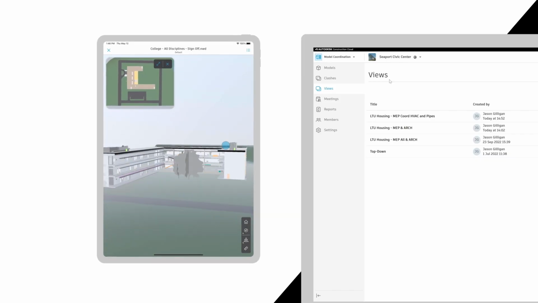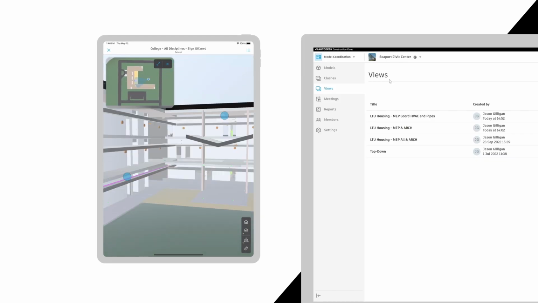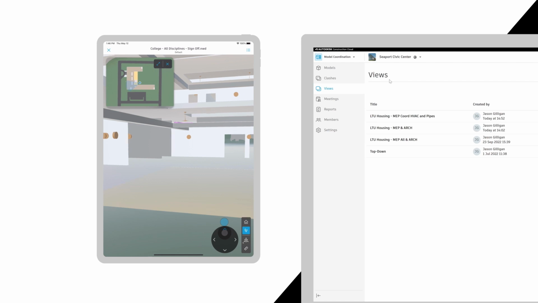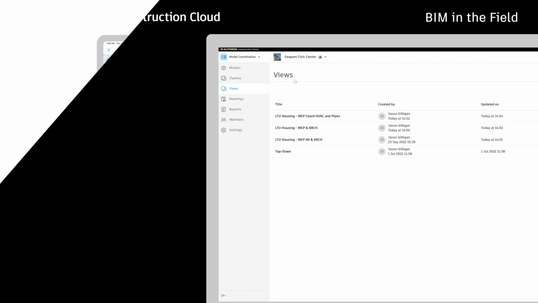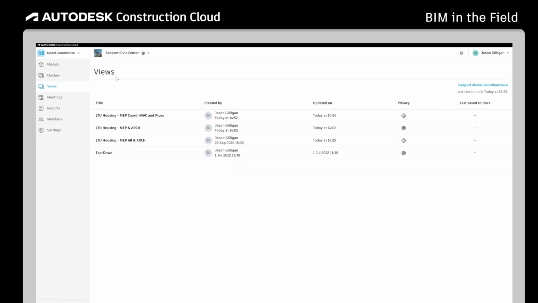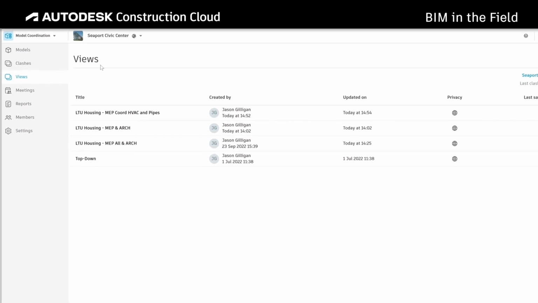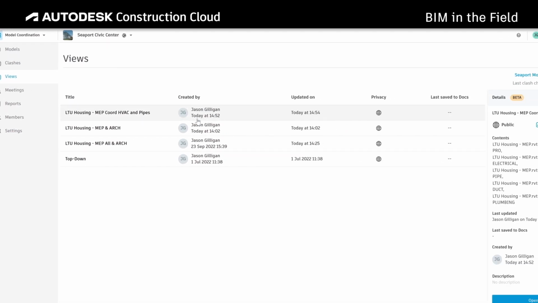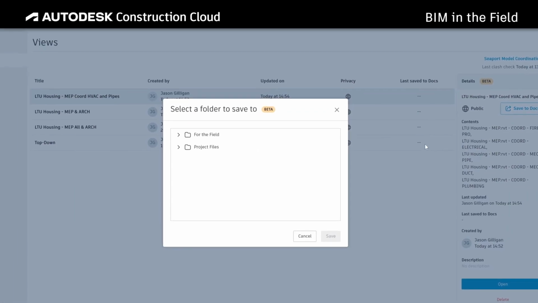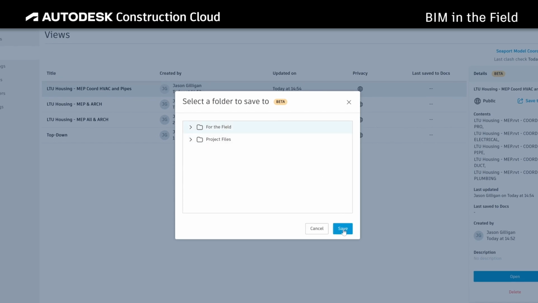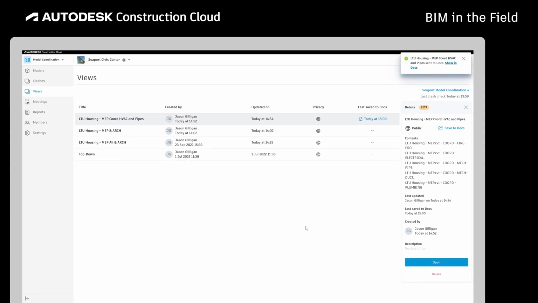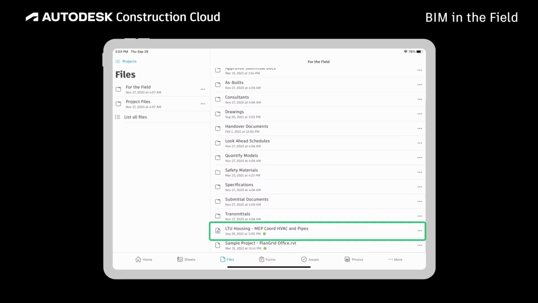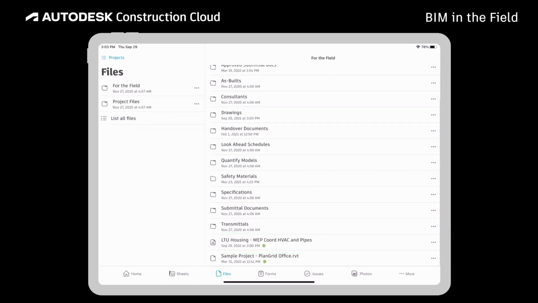With the PlanGrid Build mobile app, teams can make critical decisions faster with models on site. BIM managers can create sign-off models directly in model coordination. Simply select the coordinated model, or view and save it to Autodesk Docs. This view will be available in the mobile app for faster and more informed field execution.